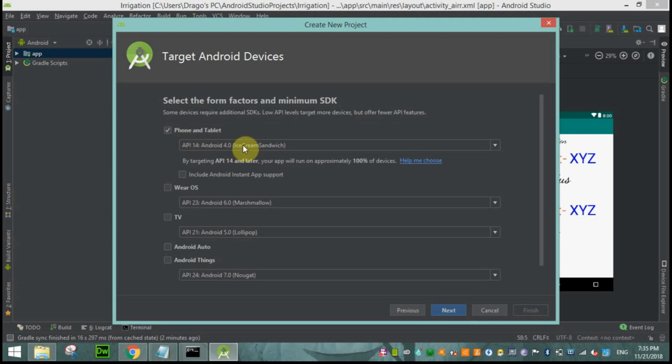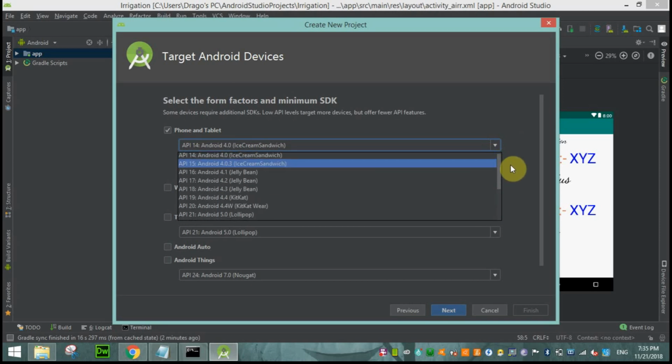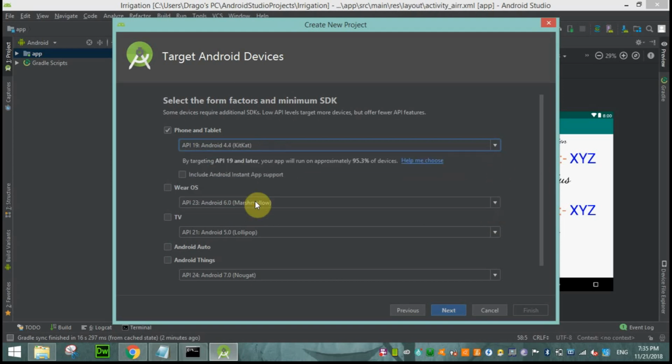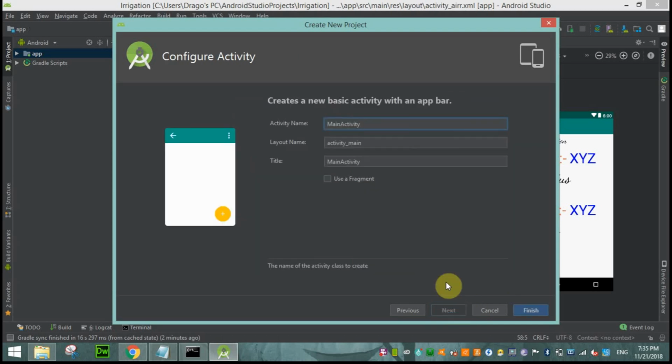Next, choose phone and tablet, and the version of your Android mobile. I'm just using KitKat here, and don't take anything else. Next, just take a basic activity. Next, don't change the activity name, MainActivity. If you want, you can change it, otherwise there's no need to change.